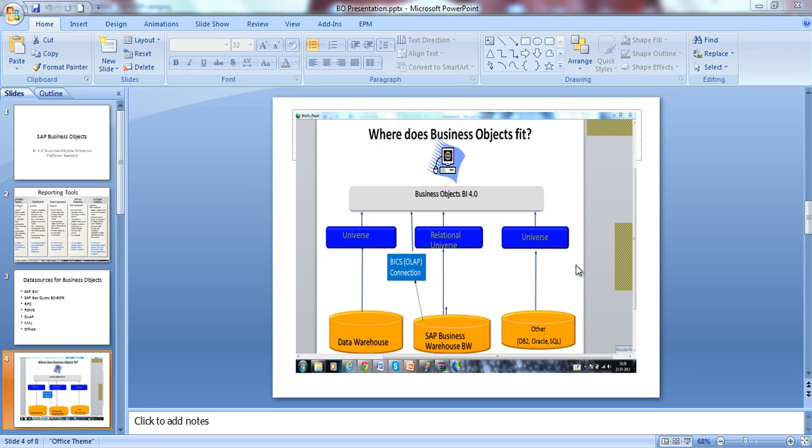So where does business objects fit? As we see in this diagram, the different source systems are connected to the business object server via a universe. It can be relational or OLAP according to the database. If it's a relational database, then we use a relational connection, and if it's a OLAP or a multidimensional table, we use a OLAP connection. We use an OLAP connection with BW mainly. So today we're going to discuss how to create a universe, all the underlying components in it, and how we can use the universe in the reporting tools.